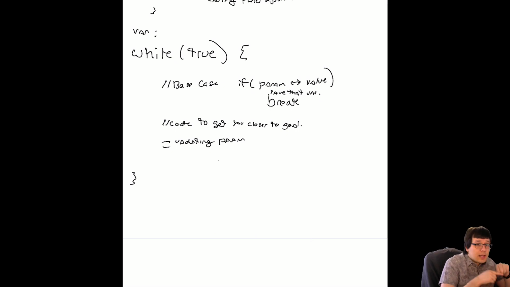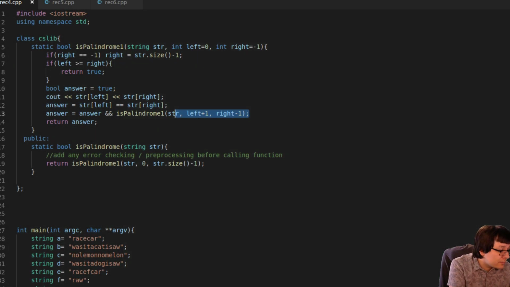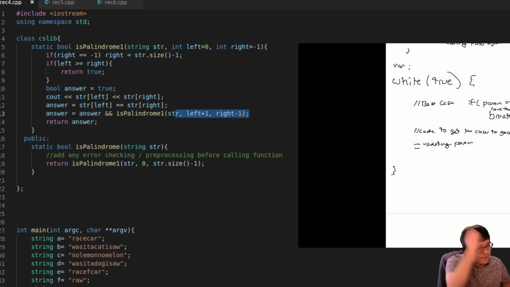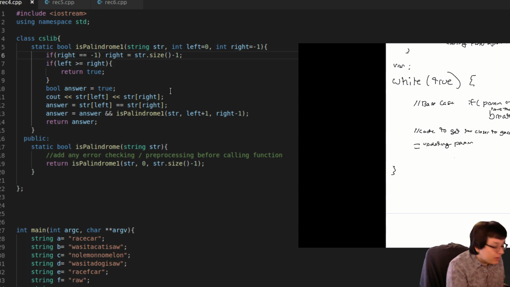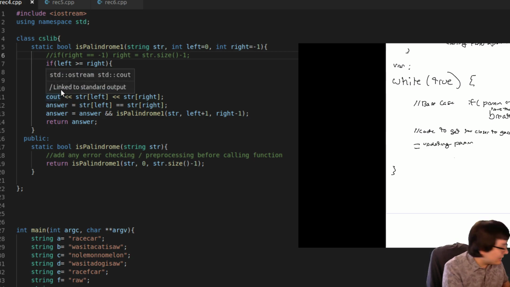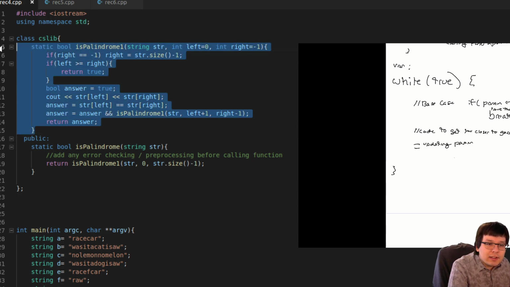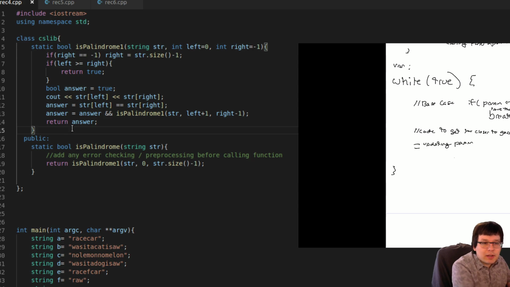Now, let's apply it to this example here. So in this example here, like that, we have our base case. Let's just get rid of this for now. And then let's get rid of as much as possible for now. In fact, here let's write isPalindrome2, which is the cleaned up version of this code, the smallest possible.